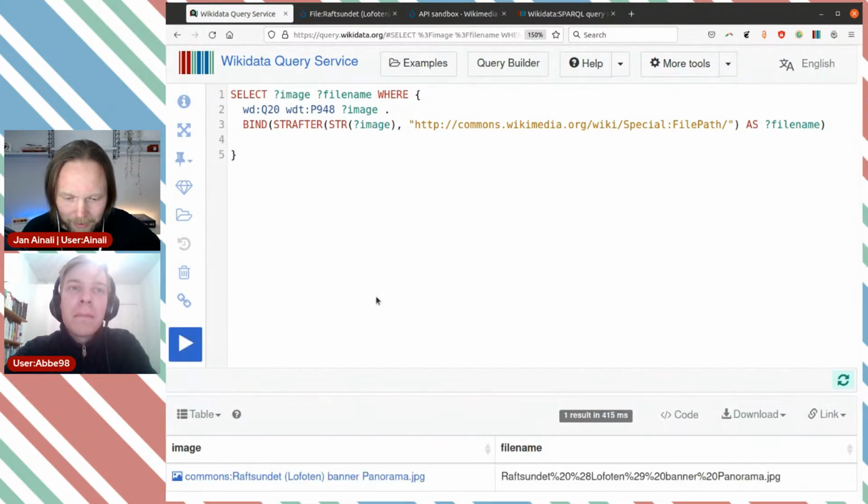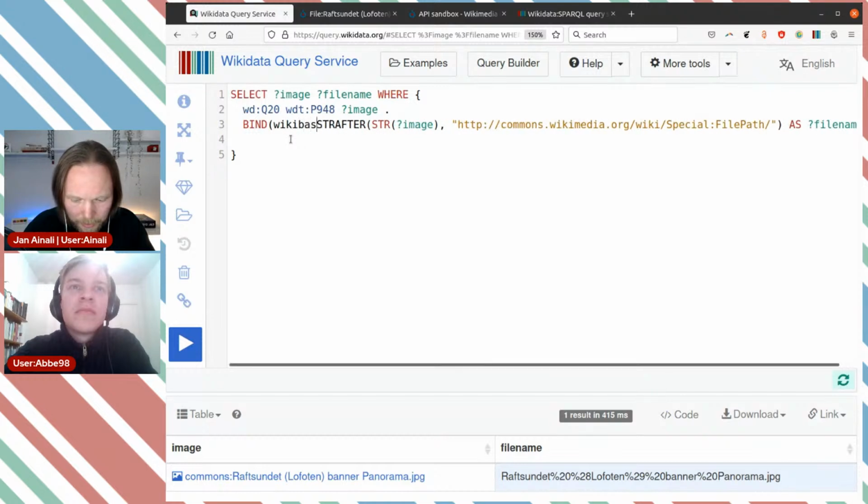Let's see what we get here. So here we got this, but this is also some sort of safe encoding. So URL we'll have, encoded. Yes. So we'll have to decode that. And there's actually a Wikibase command for that. So we'll go with Wikibase.